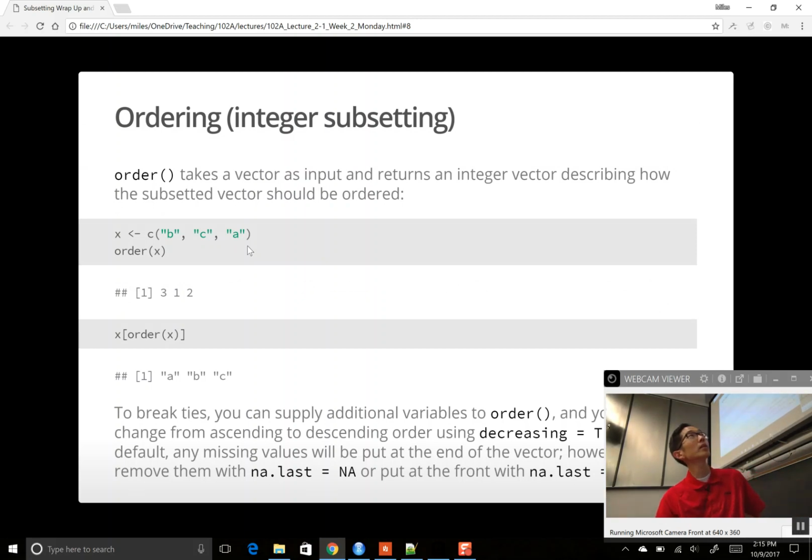Okay. We saw this maybe briefly before, but if you have some vector, then order takes the vector and returns an integer vector describing how you should put the values so that the resulting vector will be in order from least to greatest, or in alphabetical order. Okay, so in this case we go B, C, A, and so the order of this, if you want to put them in order, the first item should be the 3rd item, okay, which will be A.